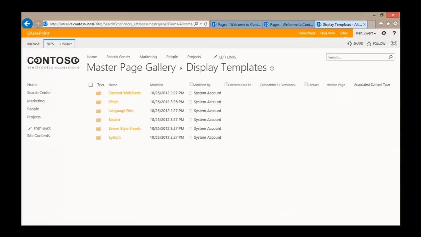So you click on display templates. You can see there's a nice folder structure inside with content web parts. Those are the display templates that the content search web part uses. Then we have search, we have filters, and some of the other ones that the system uses elsewhere in SharePoint as well.